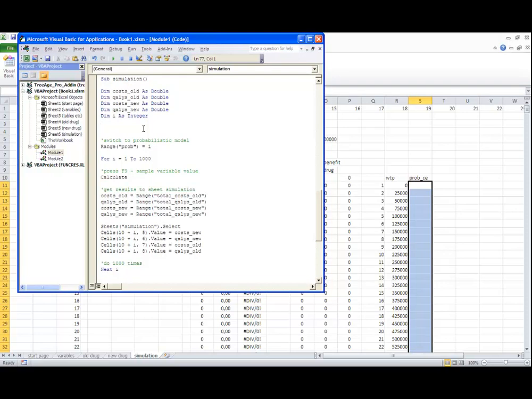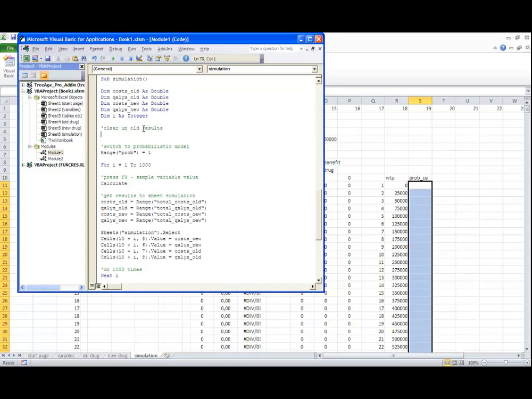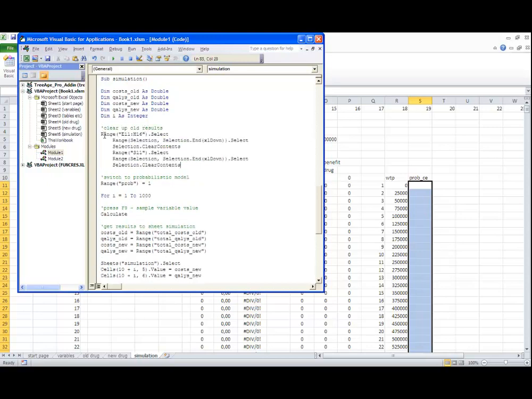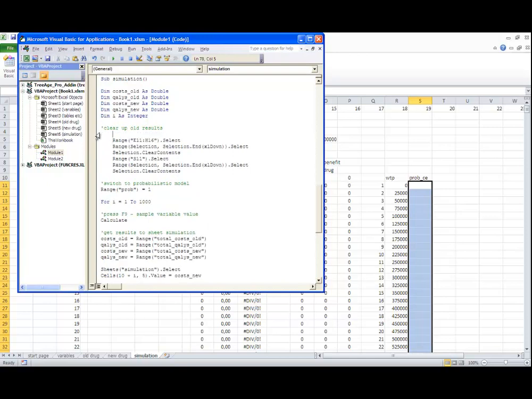The clearing of the results should happen quite early in the macro, so let's put it here directly after the declaration of the variables. Clear up old results. And I paste with Ctrl V. We add a piece of code to make it go to Sheets Simulation.